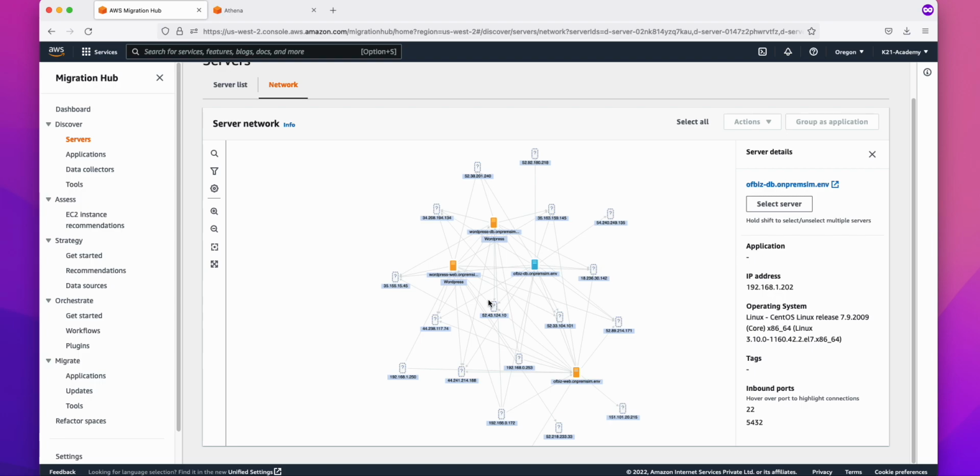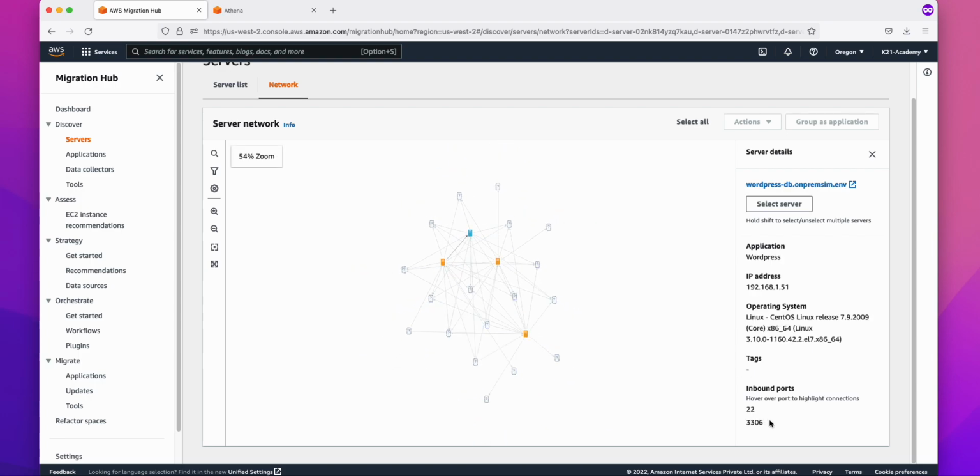So likewise, if I go for WordPress DB also, it would look something similar like this. See the WordPress DB, the arrow points from the WordPress web only. So now I know, okay, these 2 servers are dependent on each other. If I'm failing over or if I'm migrating, I have to do it together.